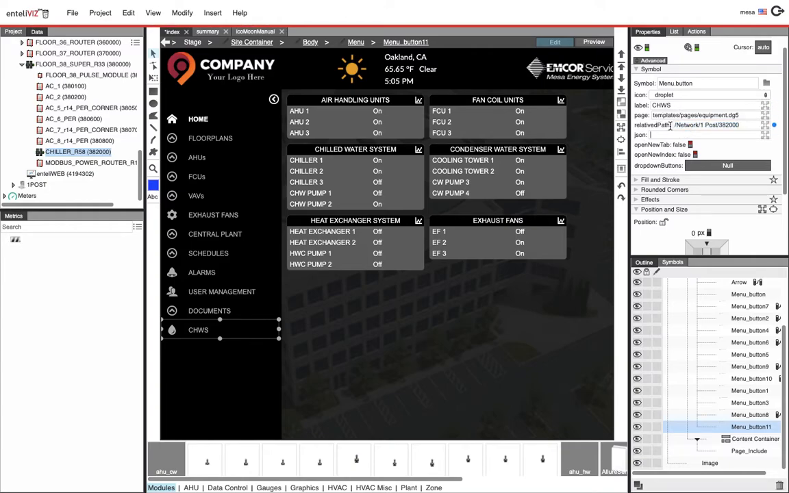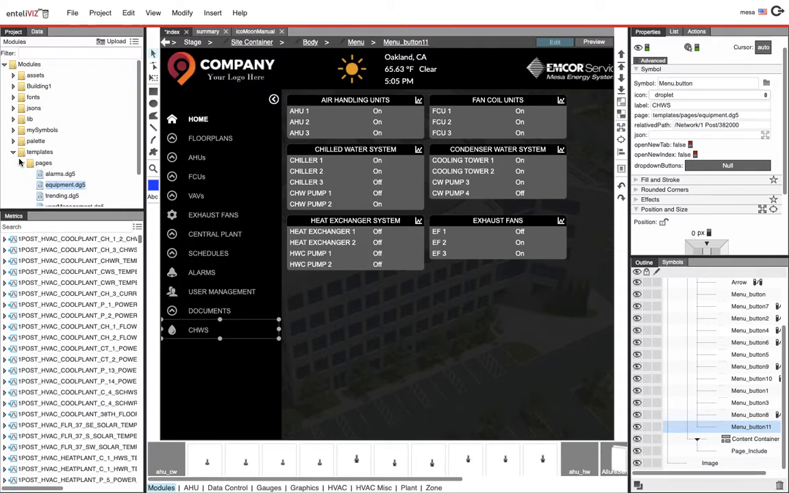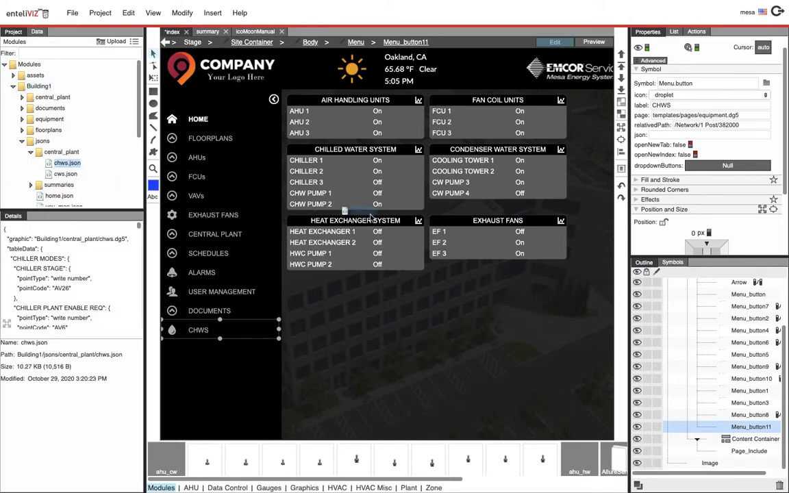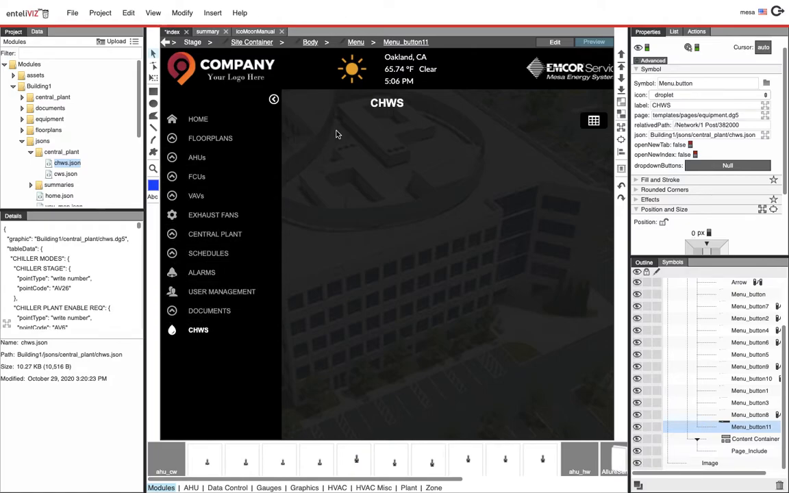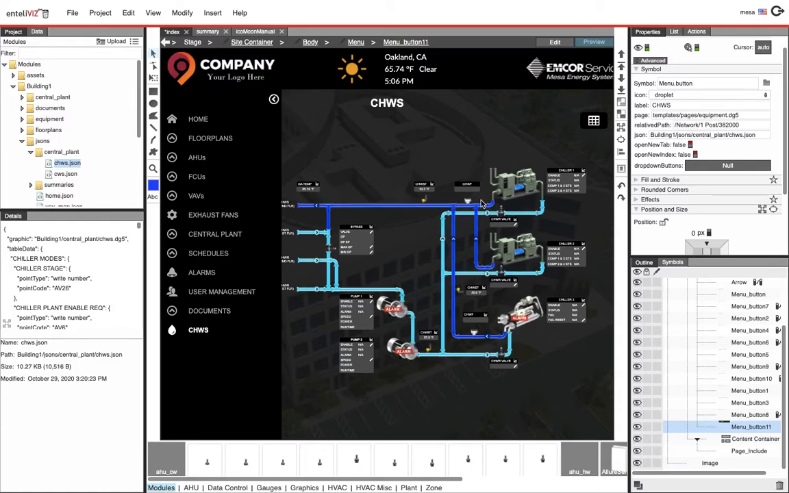Now this chilled water system has a lot of points, so I built out an equipment JSON. Find the equipment JSON. So I have it under building 1, JSONs. Open up central plant. Here's my equipment JSON. So you throw it in here. And now let's test it. Here we go. We have our chilled water system graphic.